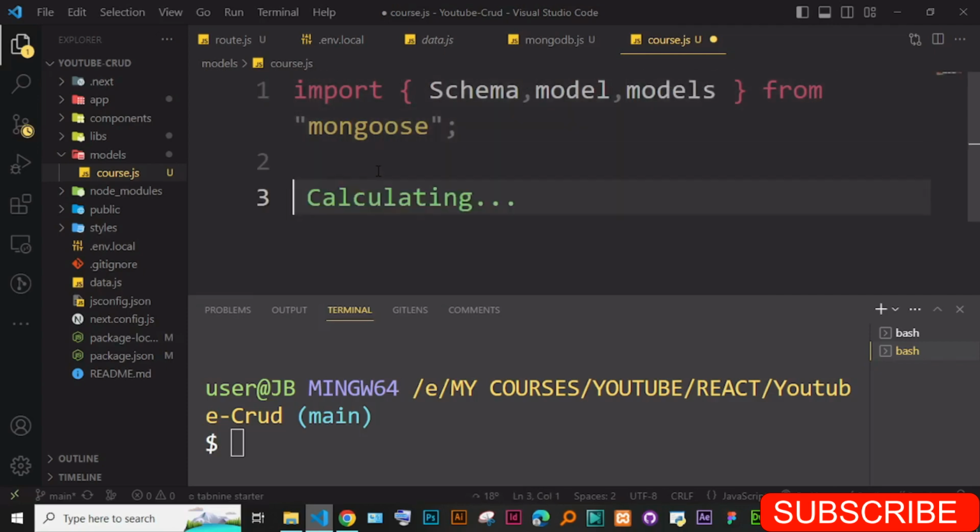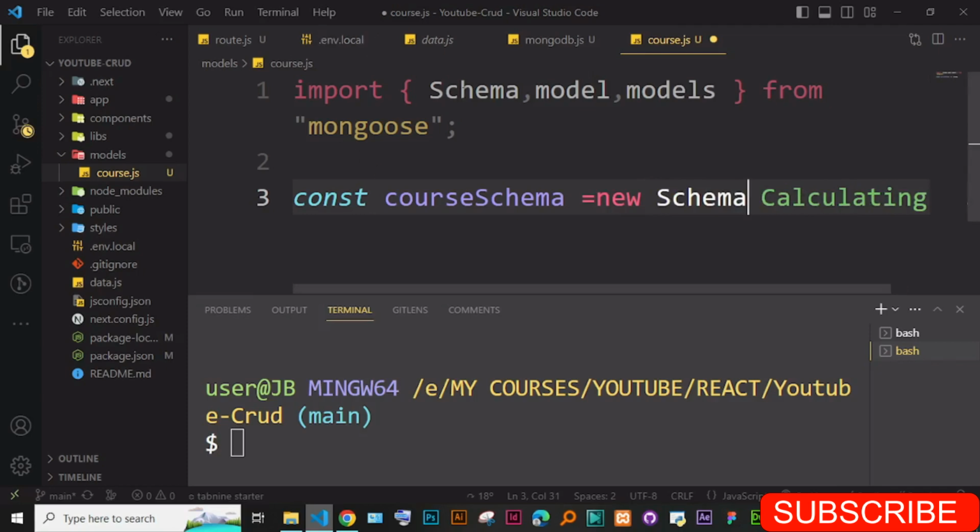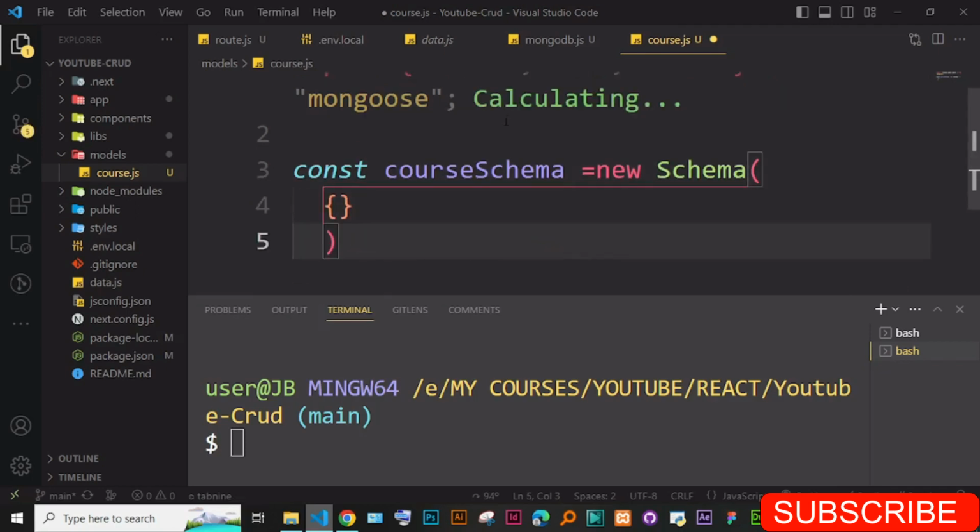Then down here, let's first create a schema. So const courseSchema is equal to new Schema. So we are using the new Schema, this one. And in the new Schema, we can pass in this object. So this schema takes in an object, and inside here we can start telling what our course schema, or how the course looks like.